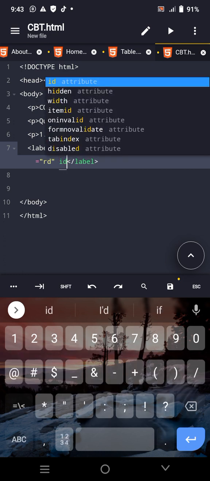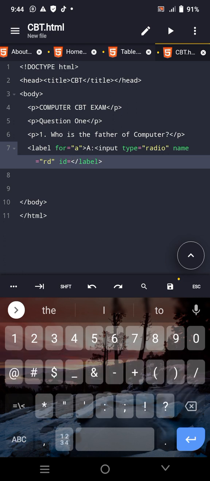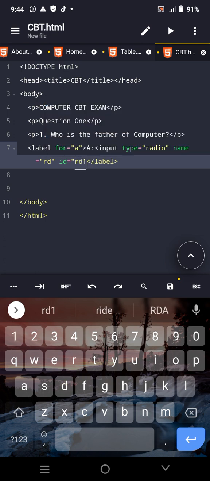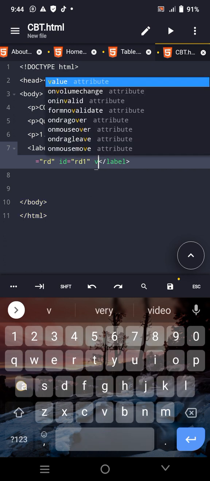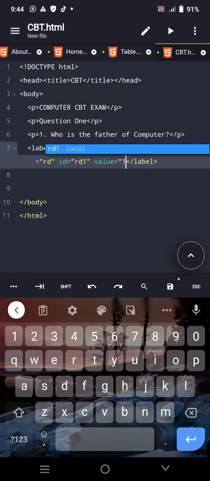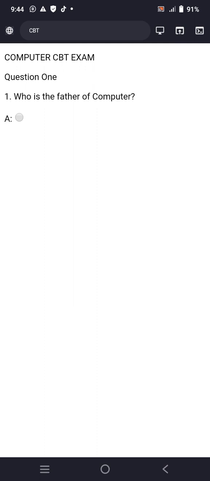Now the ID is used to uniquely identify a particular radio. So the ID is, let's say, RD1. Now the value for the radio, let's say the value is 1. We're going to be having different radios, so the value of this radio is going to be 1. Let's run this and see what we have. You can click this A.